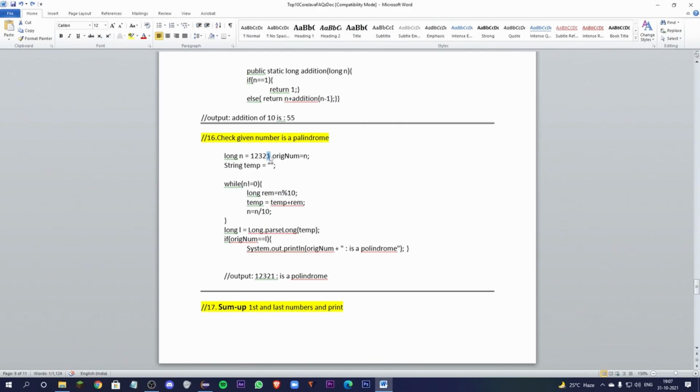So finally it will take from 1 2 3 2 1. From the end it will capture, so that we can form a number. Again I am converting that string into long, so that we can easily compare with the original number. Original number is this one, and after processing we got this temp, which is a string. We are converting that string into long. So comparing those two values, if those two values are the same, it's a palindrome, otherwise it won't be.